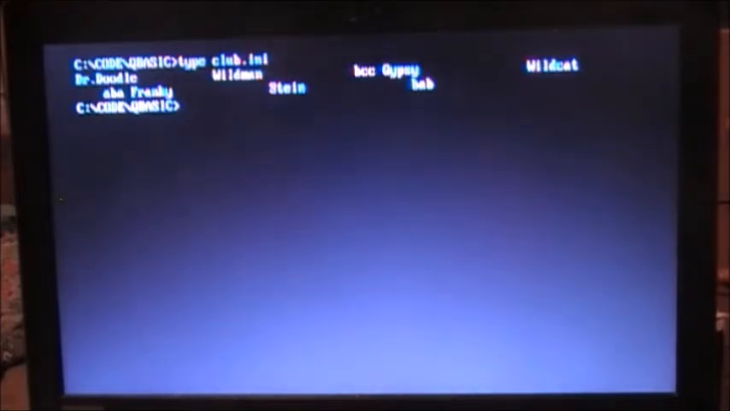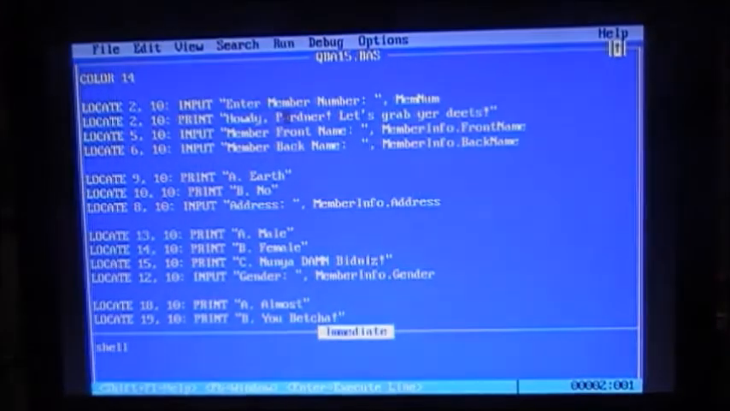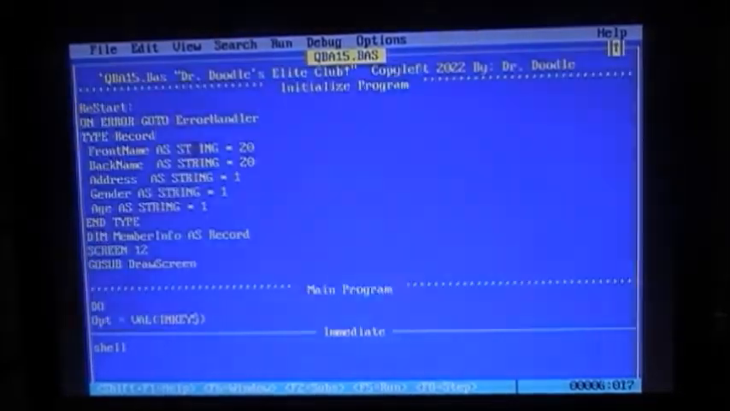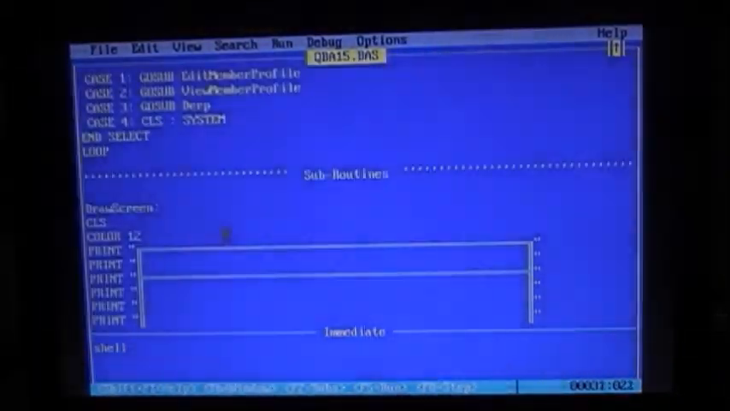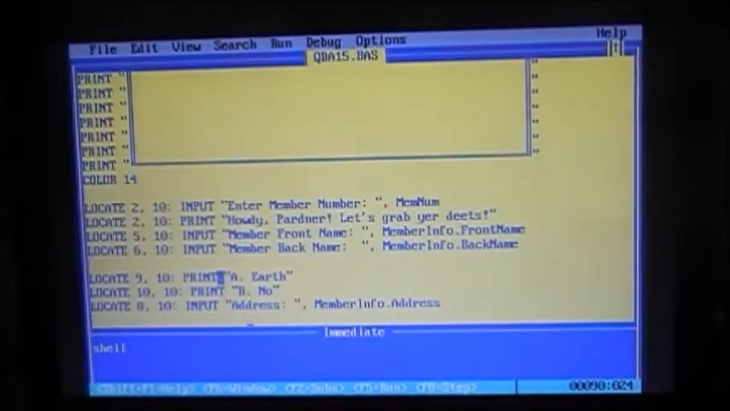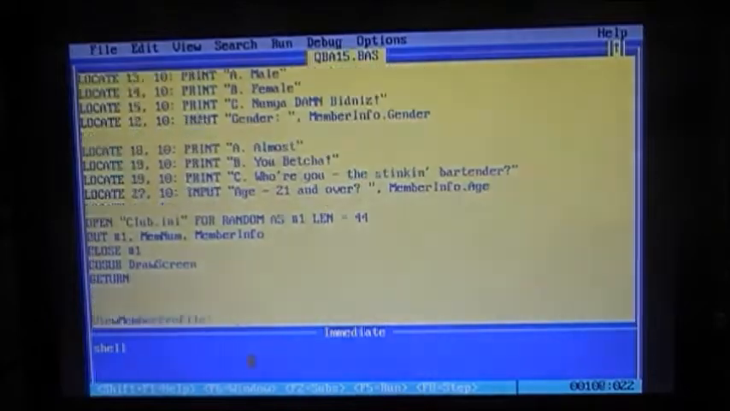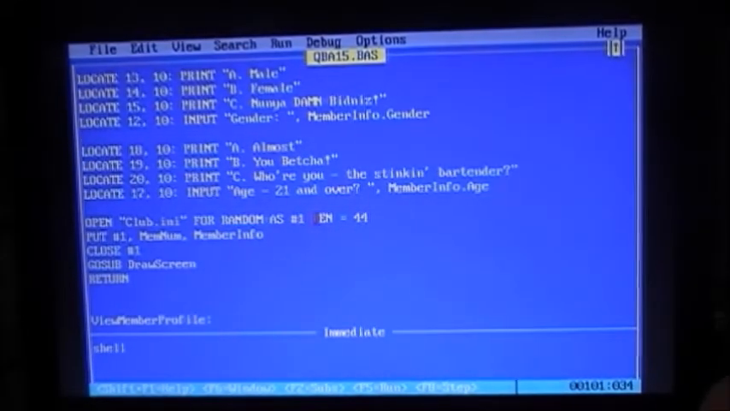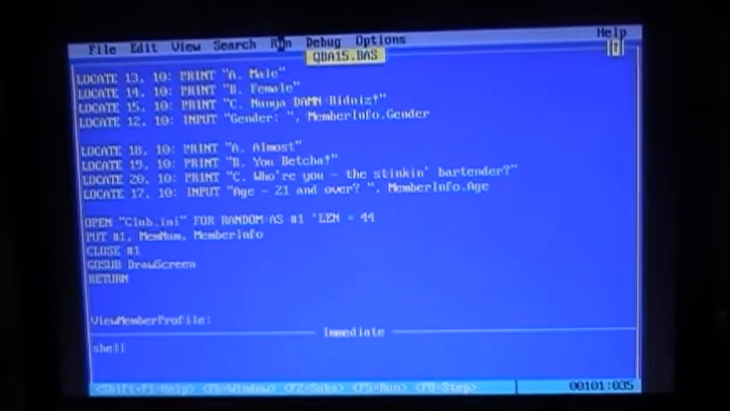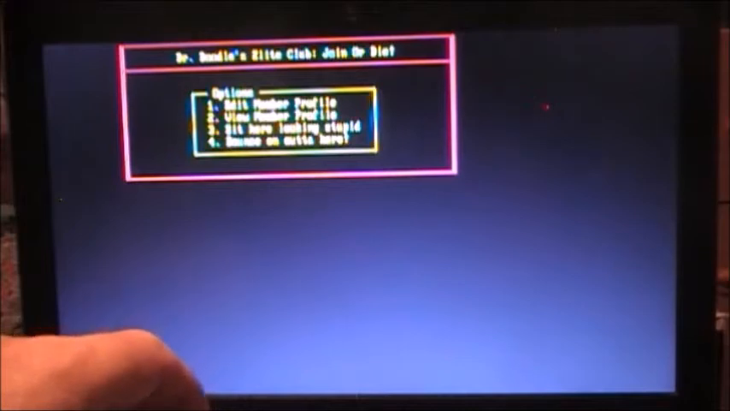So remember I was telling you about how we opened the file with exit here. Remember I was telling you how we opened the file with a length of 44. Let's just do this for something a little different. Where are we here? Edit member profile. We'll just remark that out so it's not happening again. And run. Now we're going to edit member profile. We'll go with one.